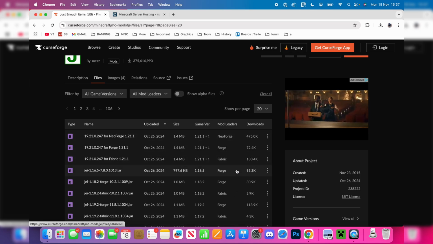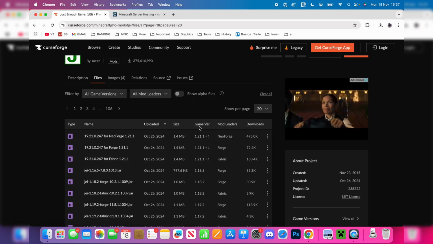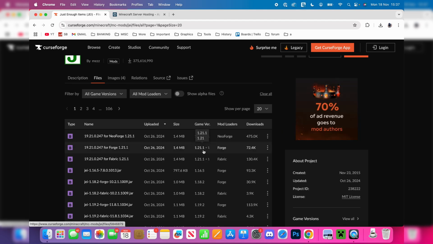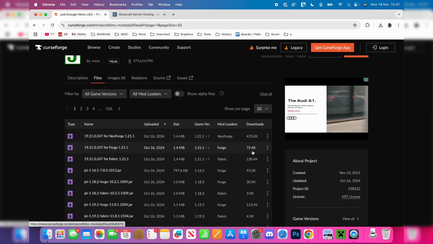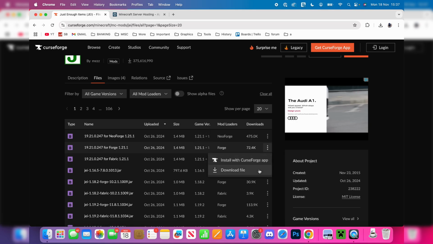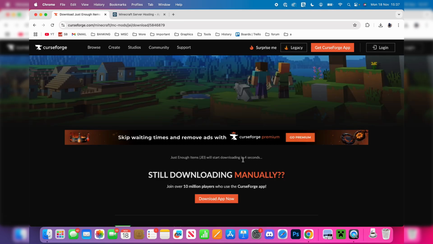The main thing you need to look at is the game version and the mod loaders. So we need to get the mod loader for Forge. And then the game version, we need to make sure we get Forge for that version. So just note it down. In this case, we're going to get it for 1.21.1. So we'll come over to the right, click on the three dots and click on download file. And we can wait for it to start.